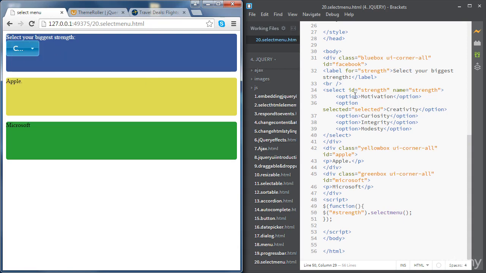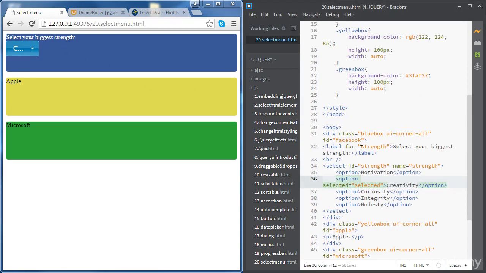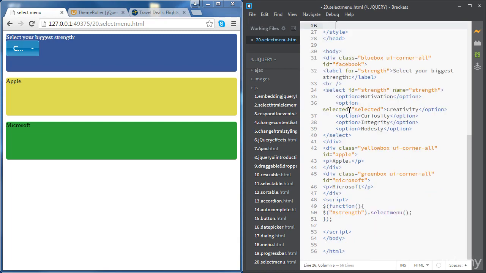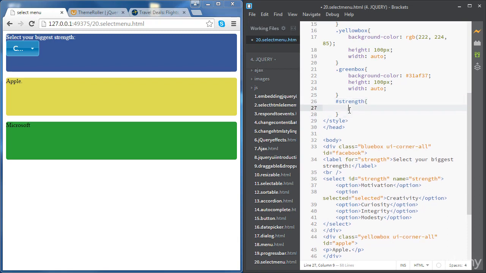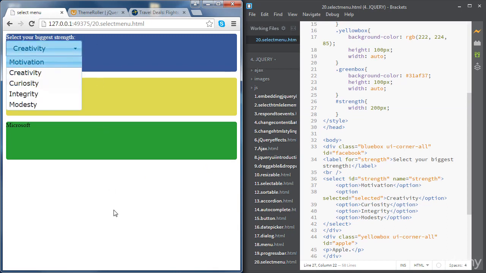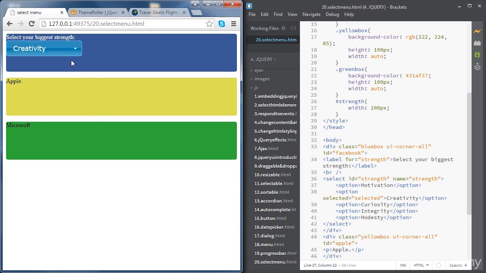We can change the width of the select menu. Let's go to our style section. Let's set the width to 200 pixels, for example. That looks better.